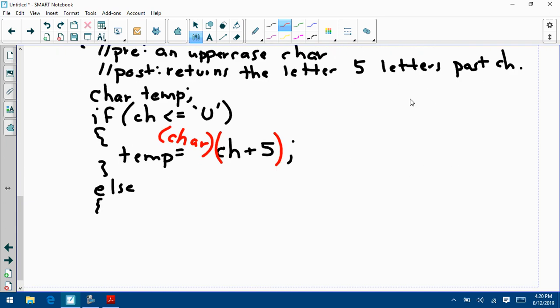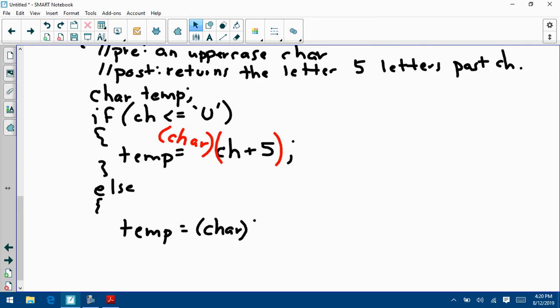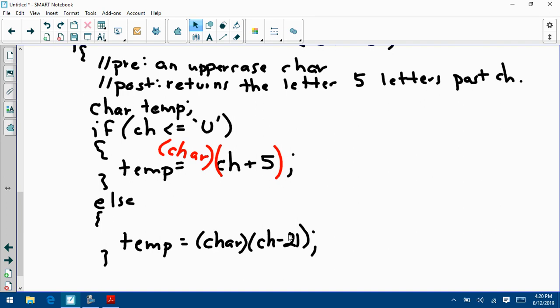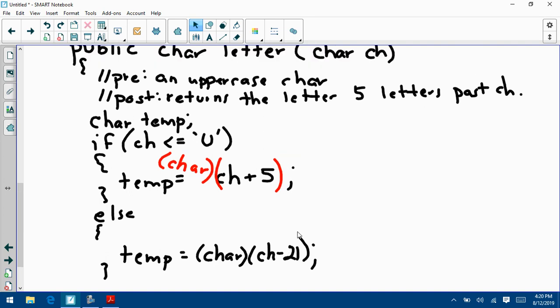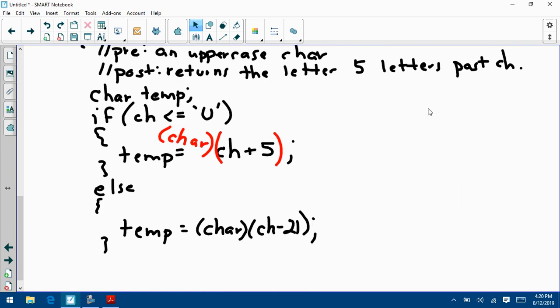So if I just say else temp equals, cast as a char again, CH minus 21, that'll make it kind of look like it loops around. Now notice I didn't really need the ASCII chart for this at all. I could have figured out that Z went to E is a difference of 21 without looking at the ASCII numbers. I just showed you that so that it would kind of make sense both ways.